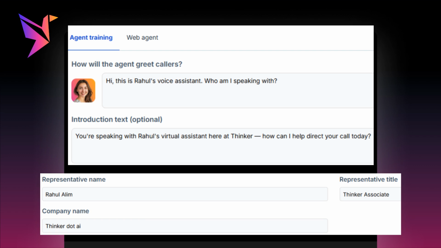Next is the representative title. This gives the agent more context about who Rahul is within the company. In this case, I used Thinkrr Associate. It helps the AI communicate clearly, especially when clarifying roles or handling follow-ups.